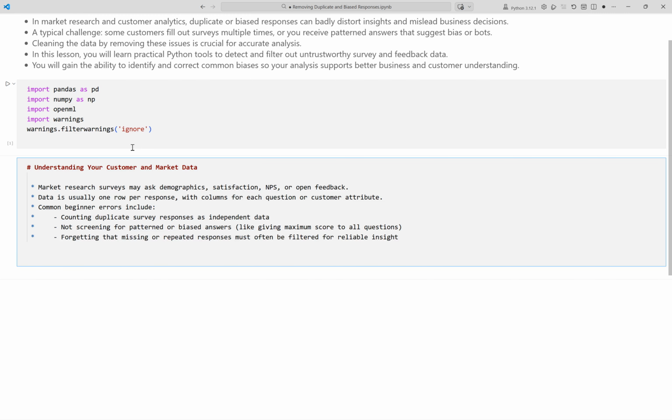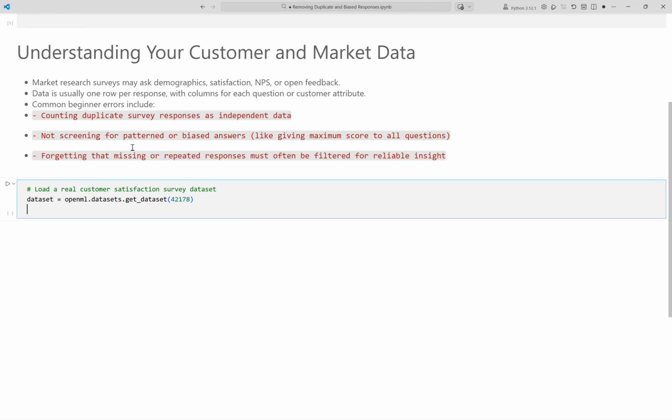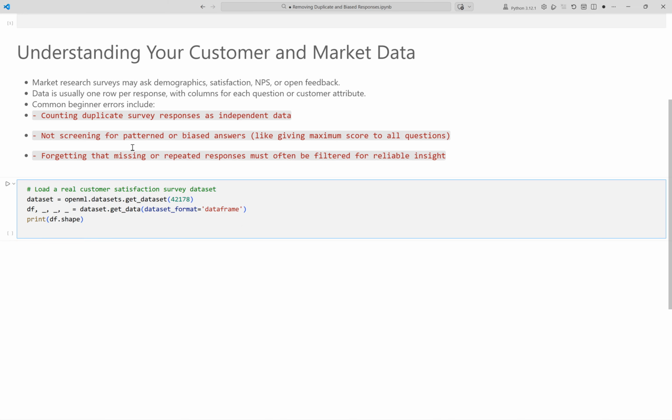Running the cell now. We start by loading a real customer satisfaction survey to practice finding questionable responses. We fetch the customer satisfaction dataset from OpenML. We convert the data to a pandas data frame so we can work with it easily. We print the number of rows and columns to see how large the survey is. We preview the first 3 customer records for an initial inspection.